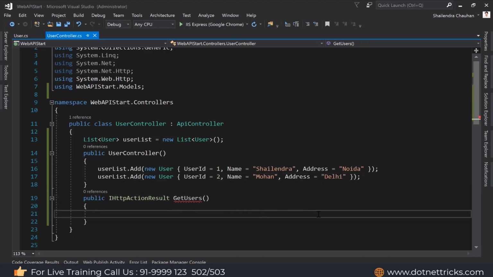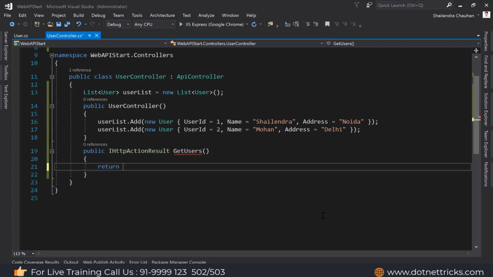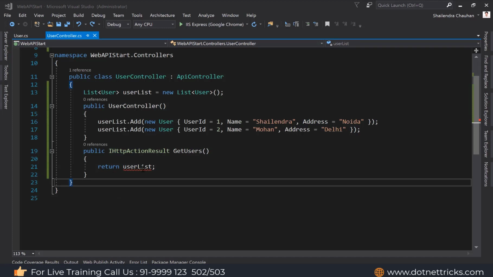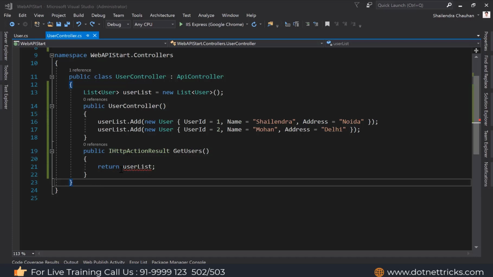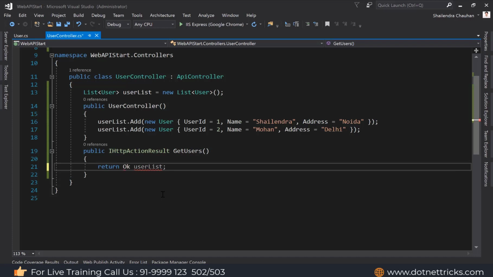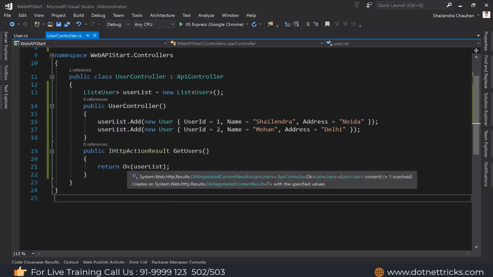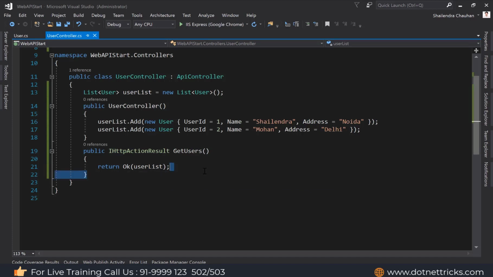And now here let's return this user list. So just return userList. When you're using return userList, you can see we are getting an error because this list cannot be converted into the IHttpActionResult. So there is a method here, Ok. In the Ok method you need to wrap the list of data which you are willing to return. This Ok method, you can see it will return the OK response. By default when your request succeeds, we get the response code 200. So the same status code it will return here.